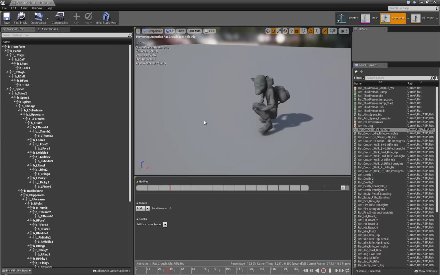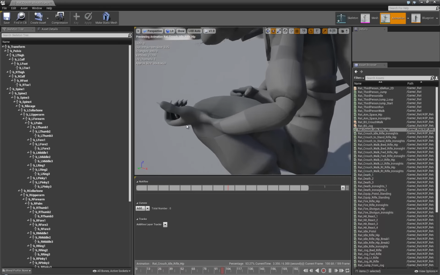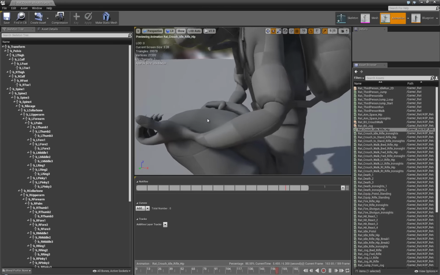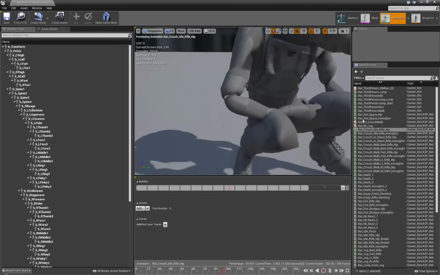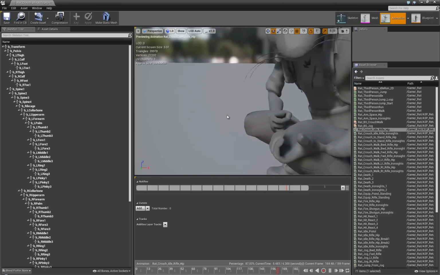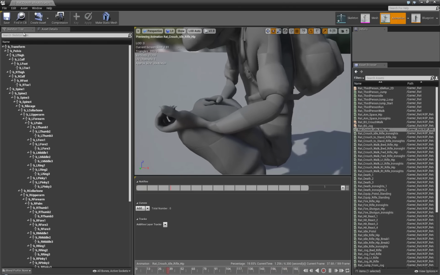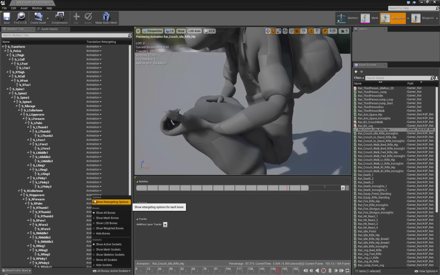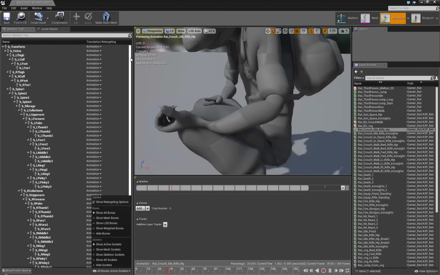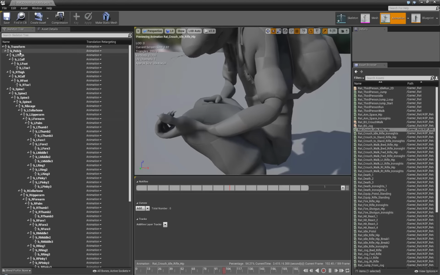Crouch idle. We're going to notice some issues here, and we want to address this. Notice how we're getting some weirdness here. The fact is that the retargeting here still needs a little bit of help. So what we're going to do is we come to the skeleton here, and down here we can say show retargeting options. It's kind of hidden until you find that, which is right down there.